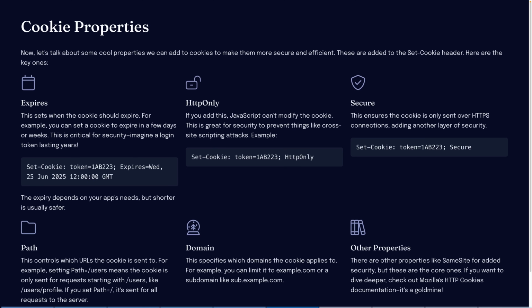And then another one is the domain. You can also set the domain for the cookie, so you can limit it. For example, you can limit it to example.com or a subdomain like sub.example.com. There are also other properties like SameSite for adding security, but these are the core ones. If you want to dive deeper, check out the Mozilla HTTP documentation. It is worthwhile to learn.